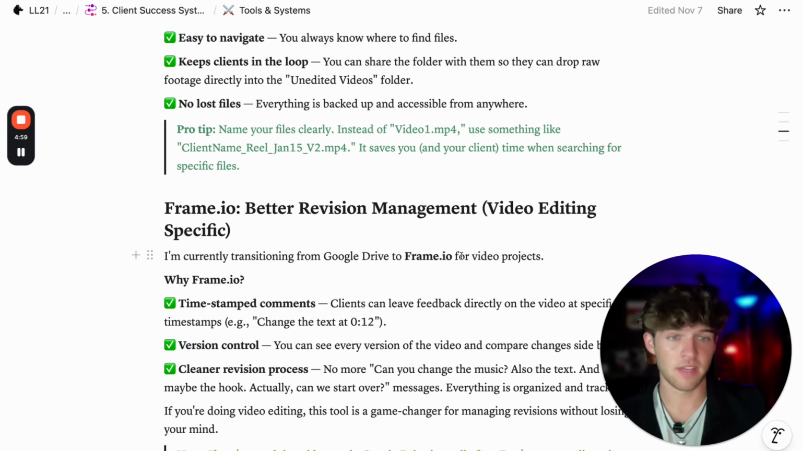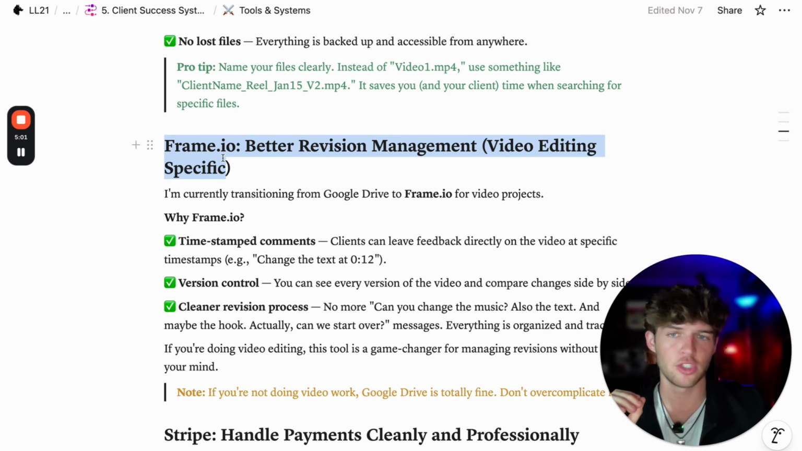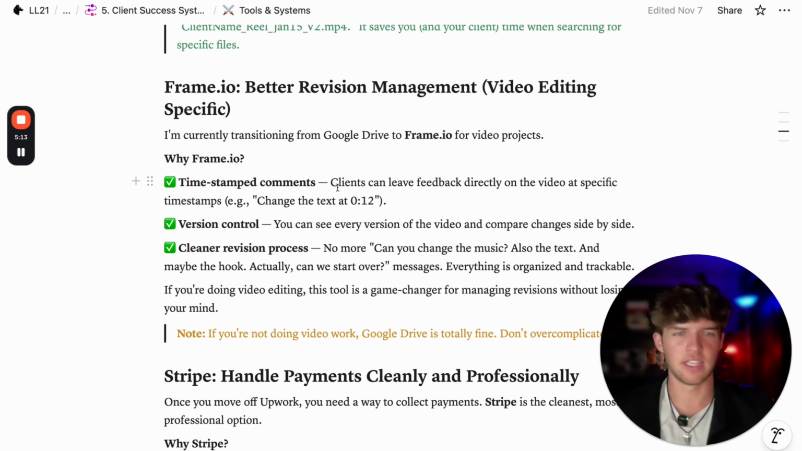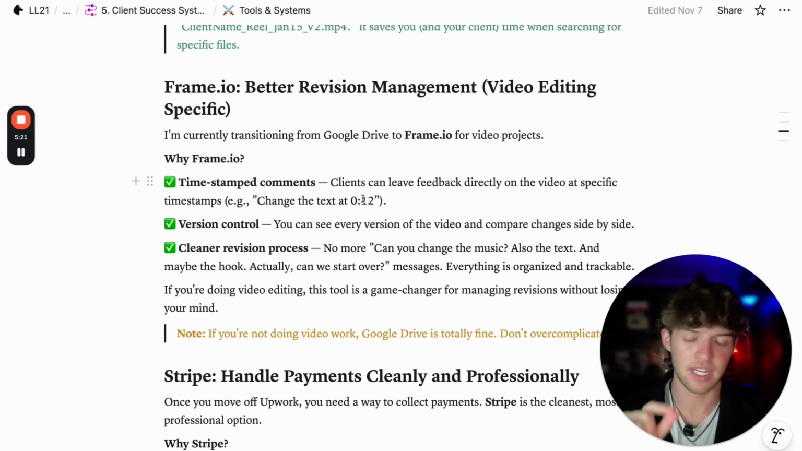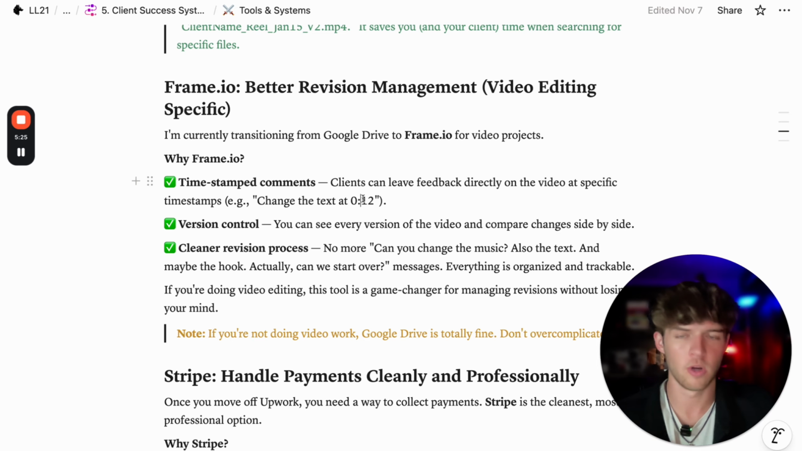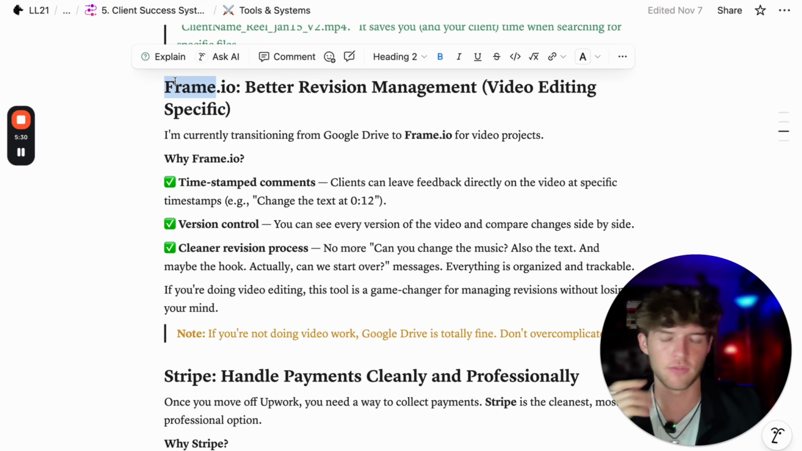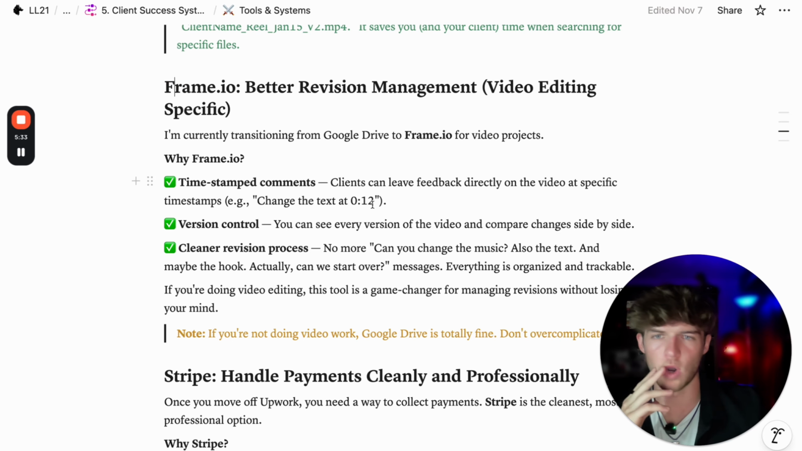Now, something specific to video editing, I'm actually going to be transitioning to frame.io for the revision management of videos. It's just way better for video editing and actually doing revisions with videos. And the reason is because clients can leave feedback directly on the video. So as they're watching it, if there's a change they want made at 12 seconds, they can add a comment and it's linked to 12 seconds. And they add the comment and they're like, hey, can you change this clip to so and so? It's just way easier for video editing. So if you're going to do video editing, I'd recommend checking out frame.io. It's super cheap too. So I think it's well worth it.